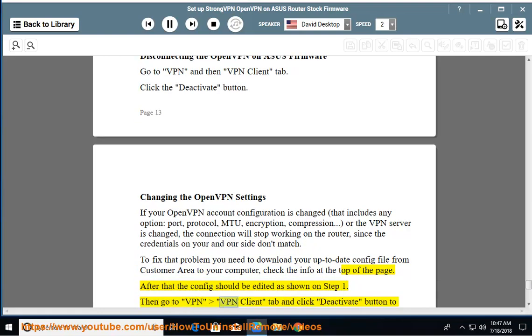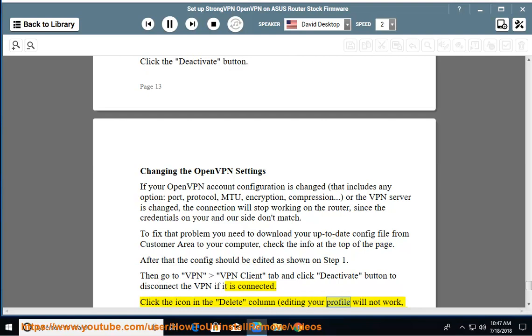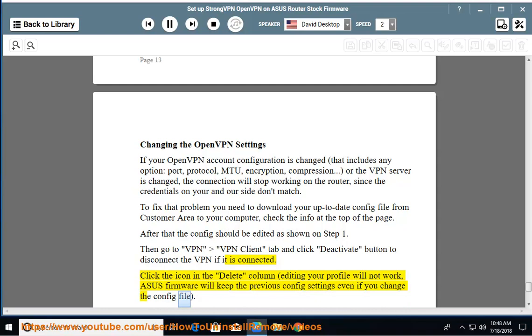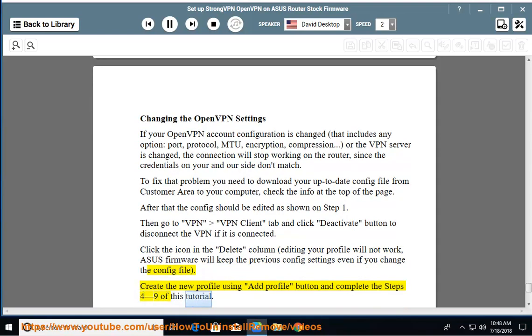Then go to VPN, VPN Client tab and click Deactivate button to disconnect the VPN if it is connected. Click the icon in the Delete column. Editing your profile will not work. Asus firmware will keep the previous config settings even if you change the config file. Create the new profile using Add Profile button and complete the steps 4-9 of this tutorial.